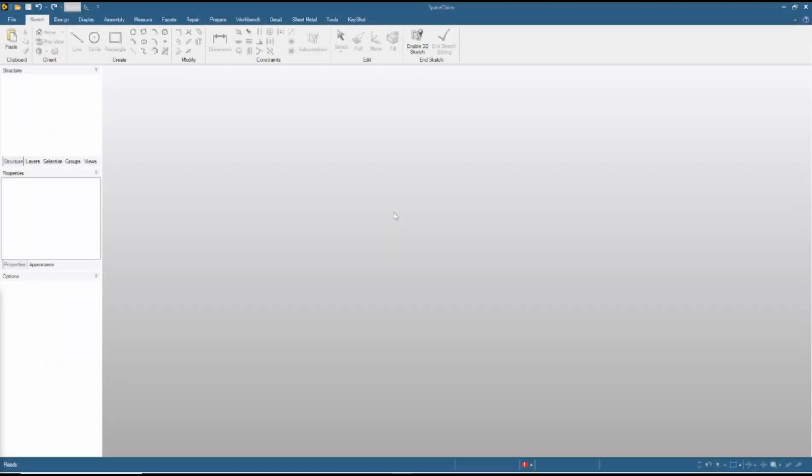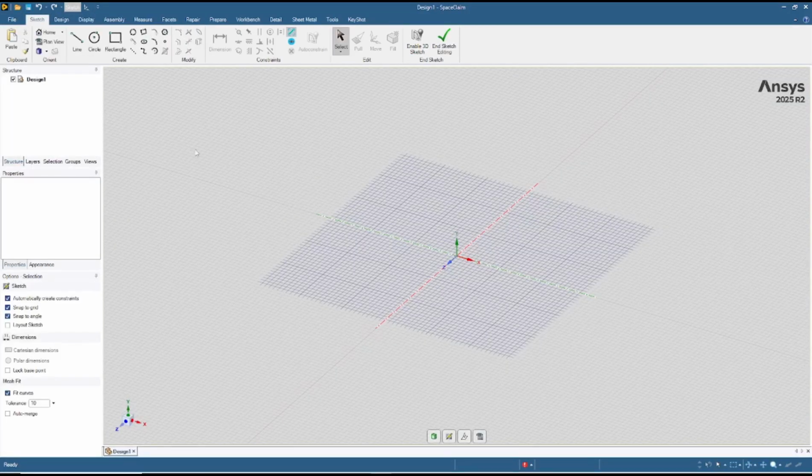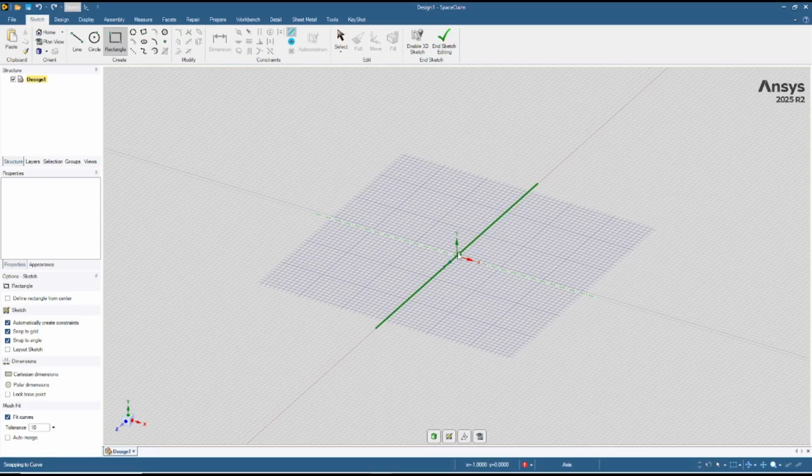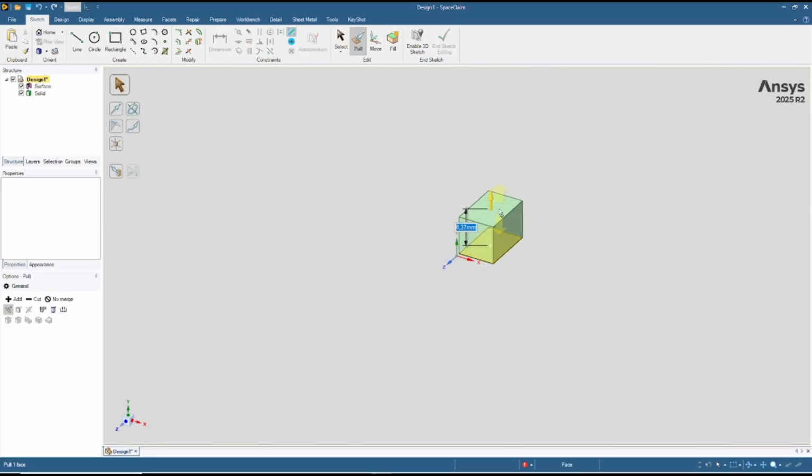Hello everyone, today we are going to learn a basic Ansys SpaceClaim tutorial: how to extrude cut at an angle. So you can create a new design, and as an example for the object, I will draw a rectangle and use the Pull tool to convert it into 3D.